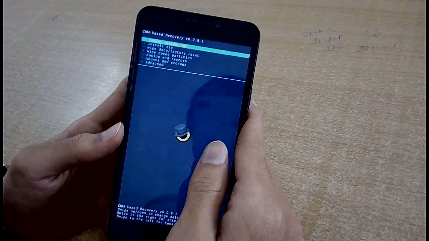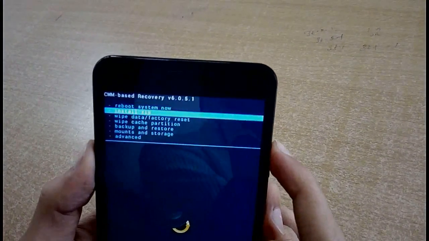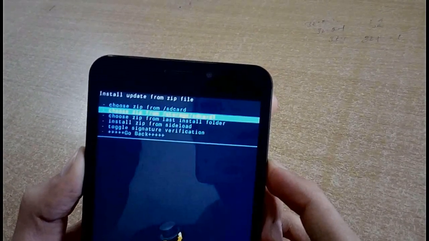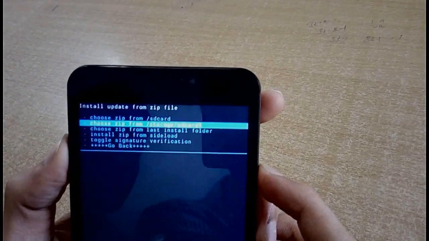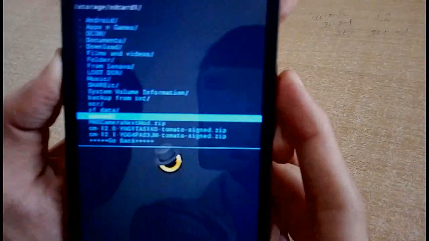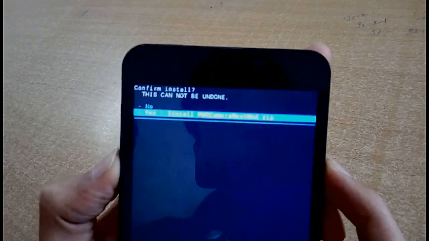After entering CWM recovery, go to install zip file. Either you have to go to internal storage, which is named SD card here, or the external storage, or the memory card, named SD card 1. After that, you need to locate the file which you have downloaded earlier. In my case, I have downloaded the file in my downloads folder. And press install button. After that, the flashing begins.